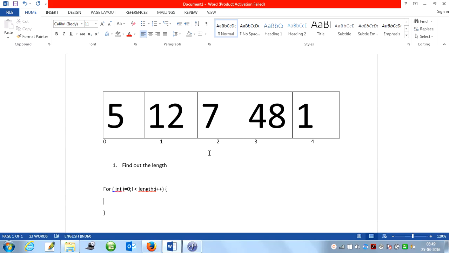Now see, in my first loop I have a System.out, and I am printing array of i. So what will my values be? My values will be 5, 12, 7, 48 and 1. Got it? So the first index, which I have to iterate one by one, will print this. Now I have to iterate the next level.